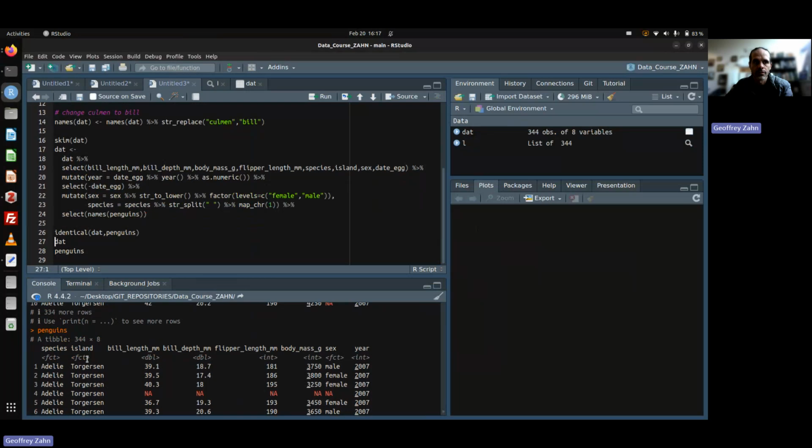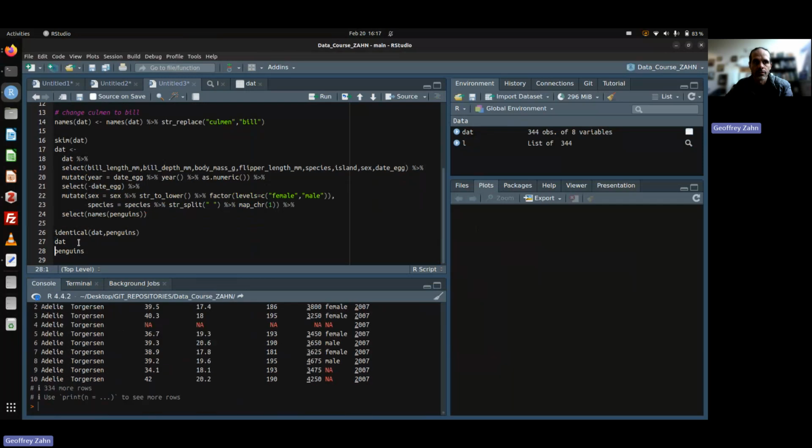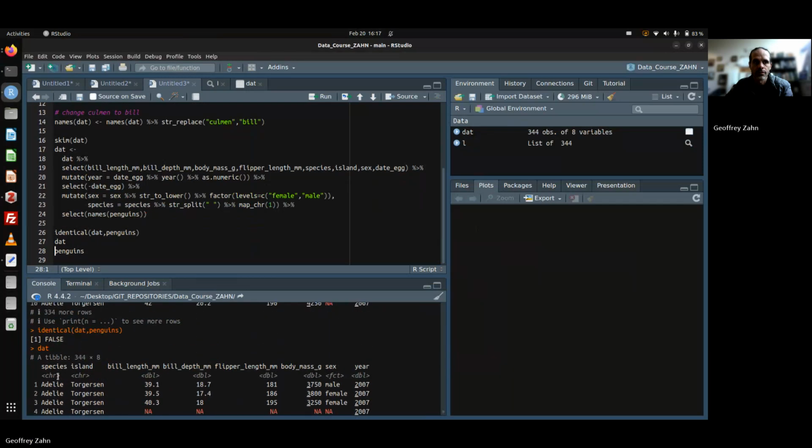39.1, that's a factor. Ooh, species is a factor. Island is a factor. And penguins in dat, character. Those will be a problem. Okay.